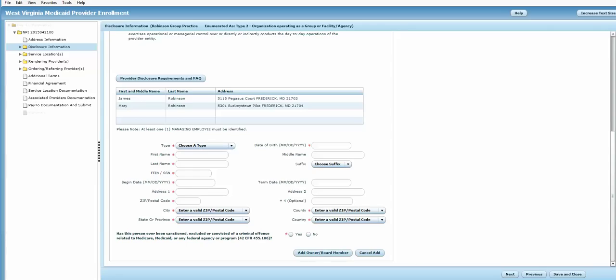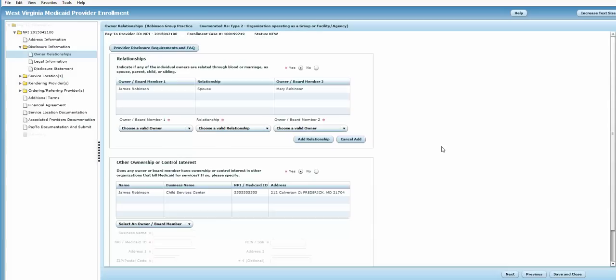And then once you've done that, I'm going to proceed to the next screen, where you're going to see ownership relationship. For all the owners that have been defined, you need to establish what the relationship is, if they're married or related in some fashion. Choose the owner, choose the relationship, and the other owner, and go ahead and add the relationships. You can see there's already one defined. That's the only one that's relevant for this particular application.